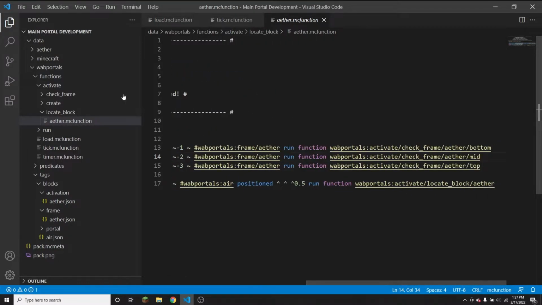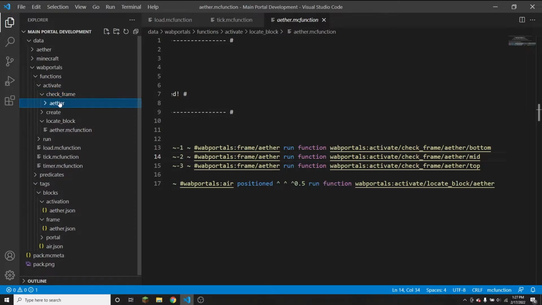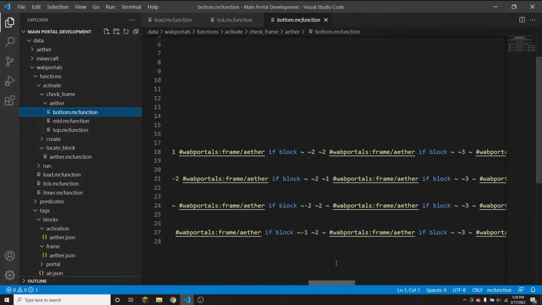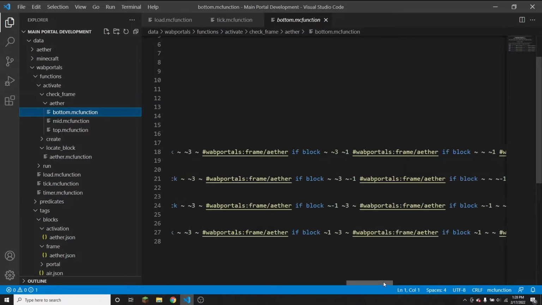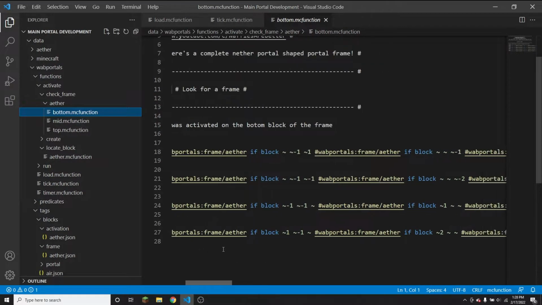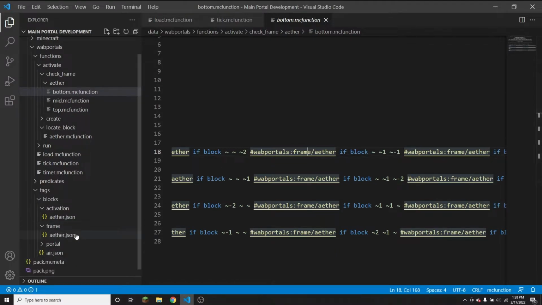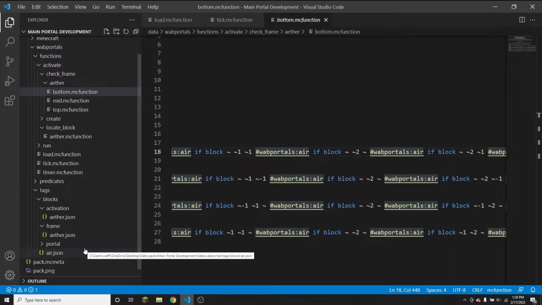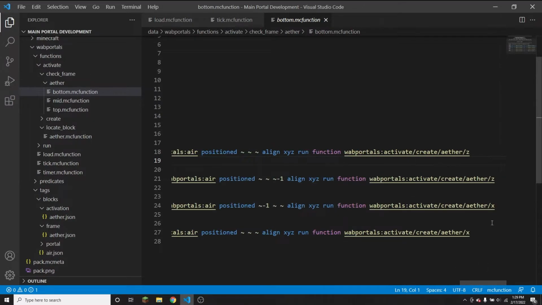So when it's looking for a frame, it's then going to go to the check frame folder, and here you can have a different folder for each portal you want to make. Looking at bottom.mc function, all it is going to do is check every single block where the frame needs to be, and this is for a nether portal shaped frame, which is the same as an Aether portal shaped frame. All it's doing is checking every single block of the frame to see if it is from this frame Aether tag. It is also checking the inside of the frame to make sure that it's in the air tag. So that's just making sure that the frame is complete and it is also empty. So if all those blocks are in the correct place, it's then going to run the relevant activation function.